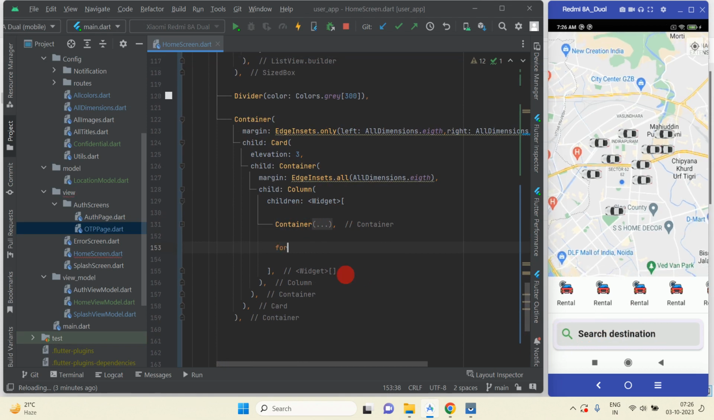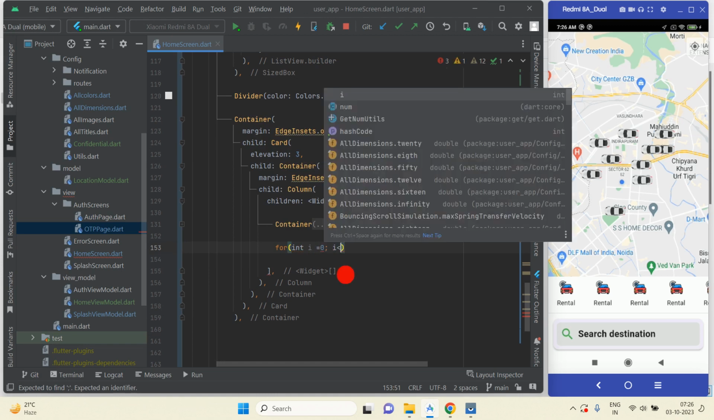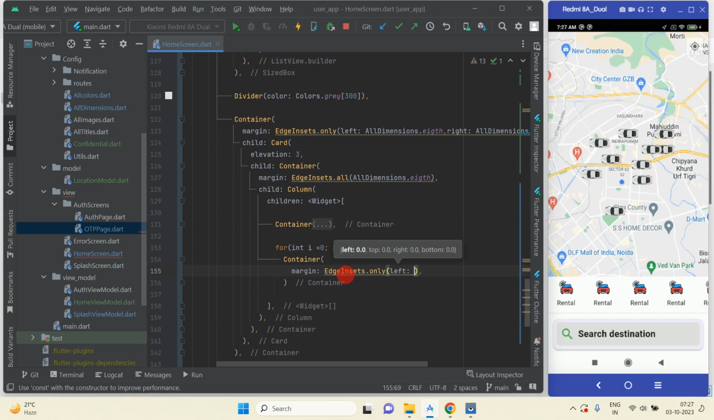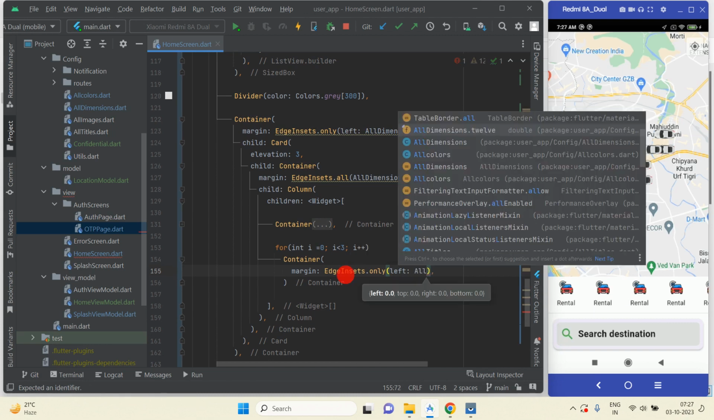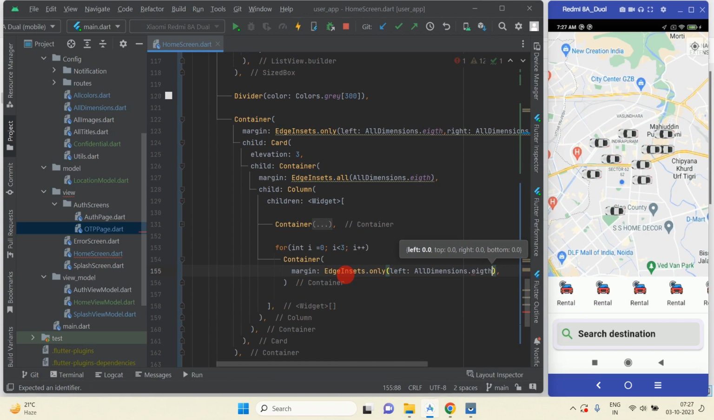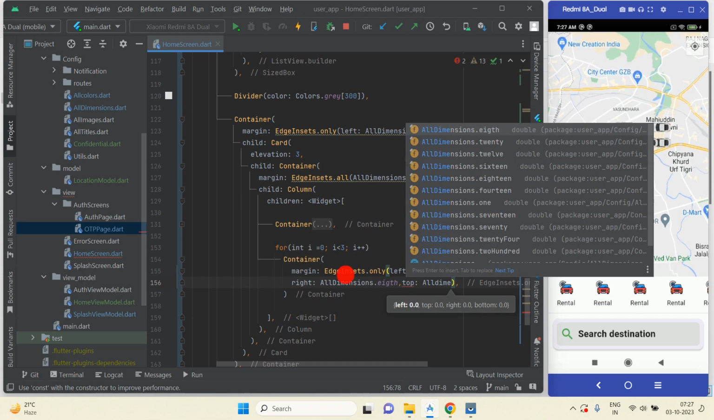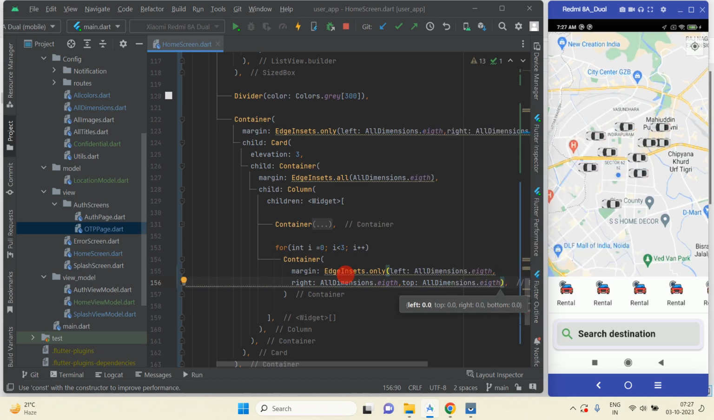Okay, and now after this container, means this field, I am going to add some more text. So firstly I am going to take one for loop here, i is less than 3, i plus plus, and then here we will use container, and then margin is edge insets dot only, and then from left all dimensions will be 8, and from right all dimensions 8, and similarly for top all dimensions dot 8. Okay.